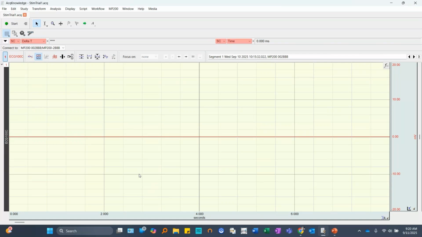So the first thing we need to do is to basically build what's going to be used as our startle file, the auditory file, which is going to be run through the stimulator via AcqKnowledge as an arbitrary waveform. And I'll explain all of that. The first thing we need to do is to record, for the most part, just a flat line of data to work with.